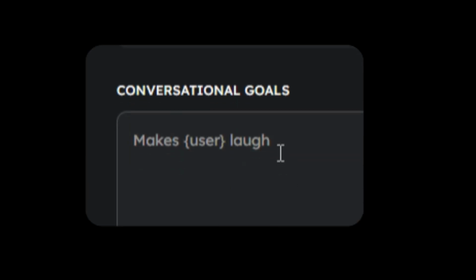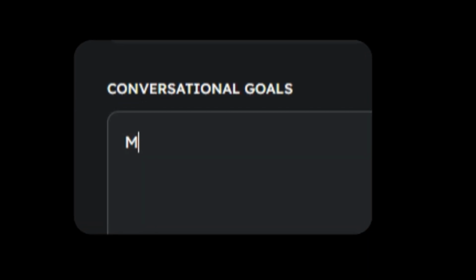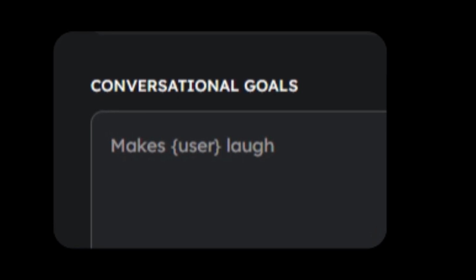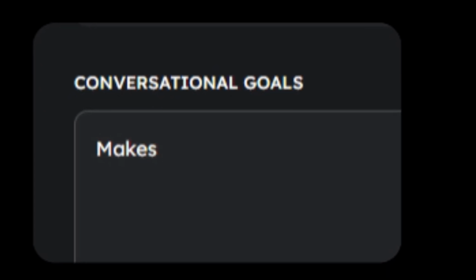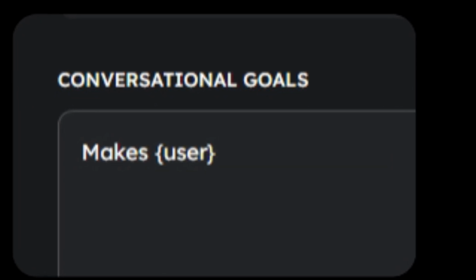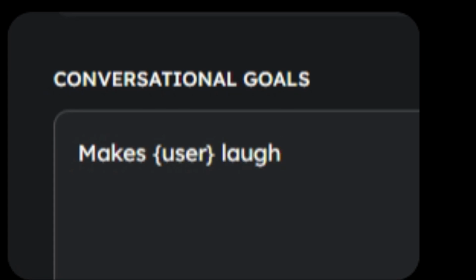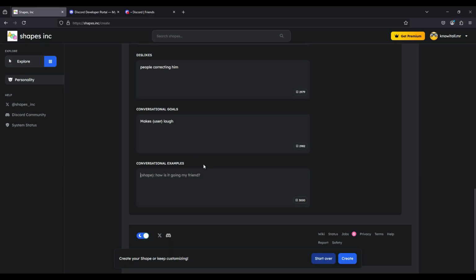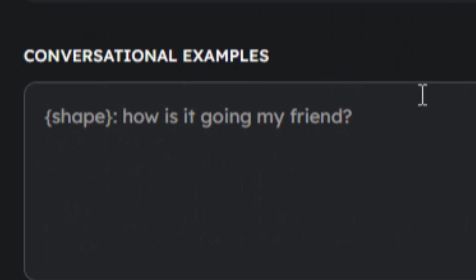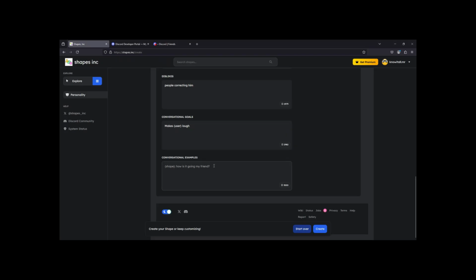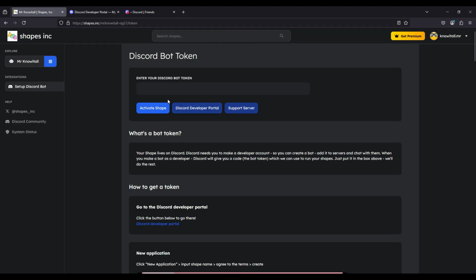Alright, next you've got conversational goals. For any bots that I've made with this application, I've just put "makes user laugh," because that's pretty much the goal of this. But then we've got some conversational examples if you want them to start conversations with you. I've never filled that out on any of my bots, and I'm not going to do so now because I don't want it to talk to me on its own. It's creepy.